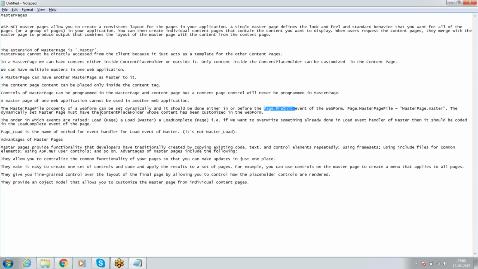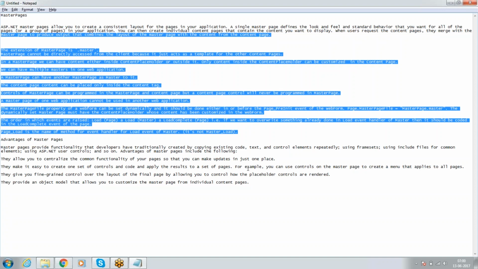The order in which events are loaded is, first the page event, then in load the master page will be there, then load complete, and automatically whatever events are required in our coding will all be raised here itself. Page load is the name of the method for the load event of master, in which our master page will be loaded completely. This is the basic information related to the master page. We will see the advantages once we are done with a couple of implementations with master page.